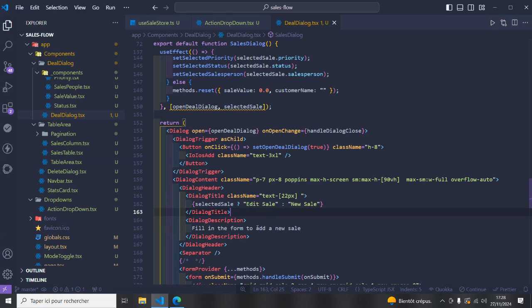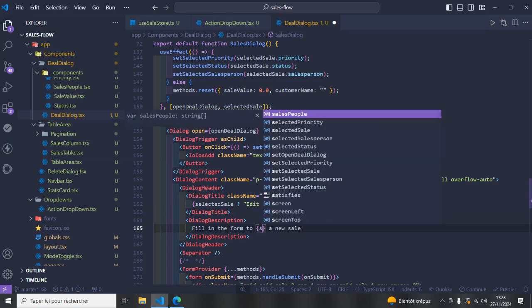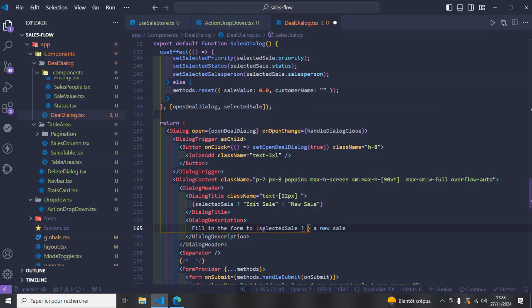And also, I need to update this one. So I'm going to add the same ternary operator. So if the selected cell is not null, we're going to use the edit word. Otherwise, we are going to use the new. And so I'm going to get rid of this.